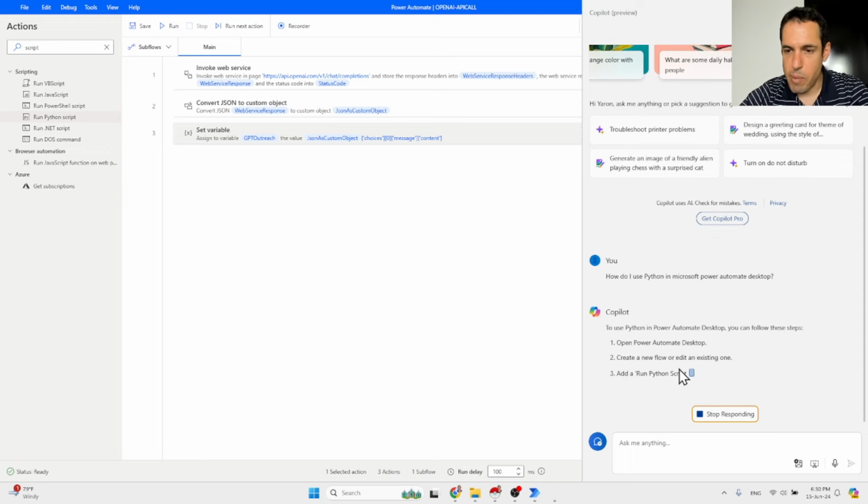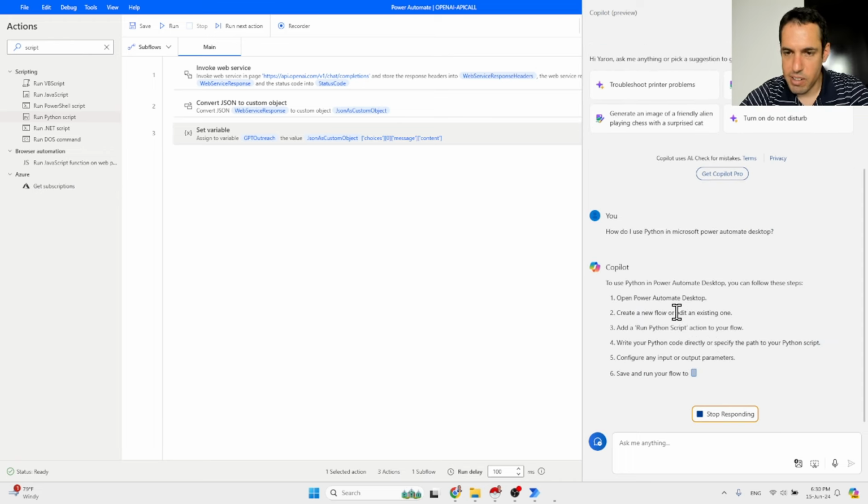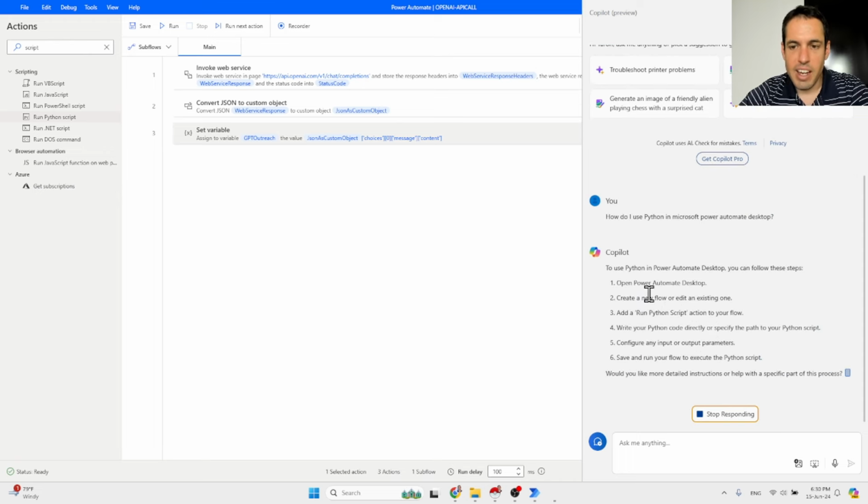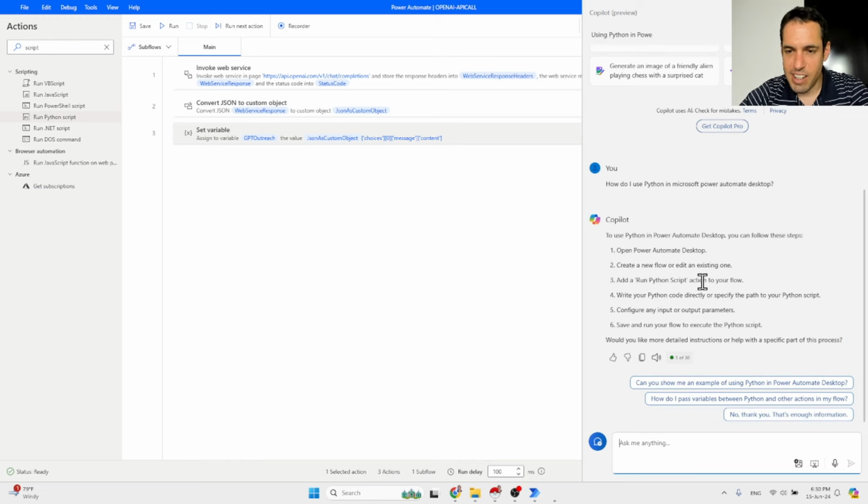To use Python in Power Automate Desktop, you can follow these steps. Open Power Automate Desktop, create a new flow or edit an existing one, add a run Python script action to your flow, write your Python code directly or specify the path to your Python script, configure any input or output parameters, save and run your flow to execute the Python script. Pretty straightforward. Same goes with using PowerShell, JavaScript, or even command line stuff.